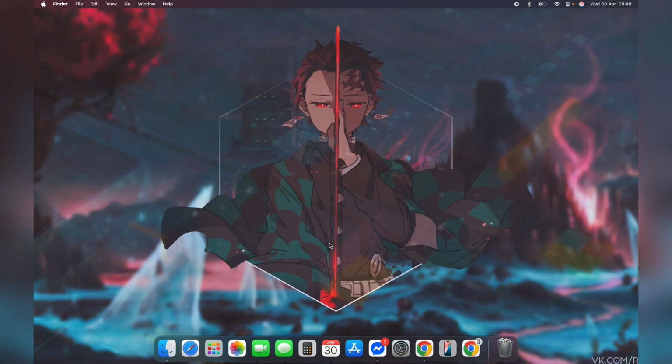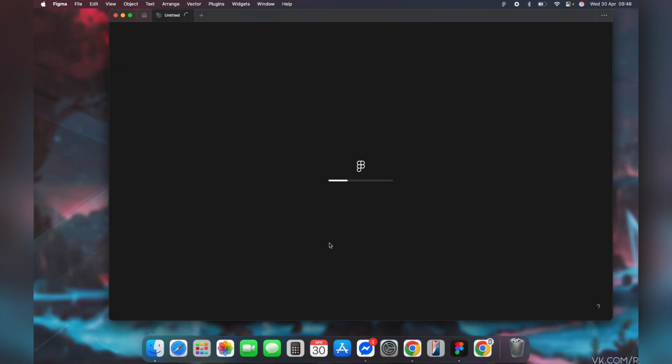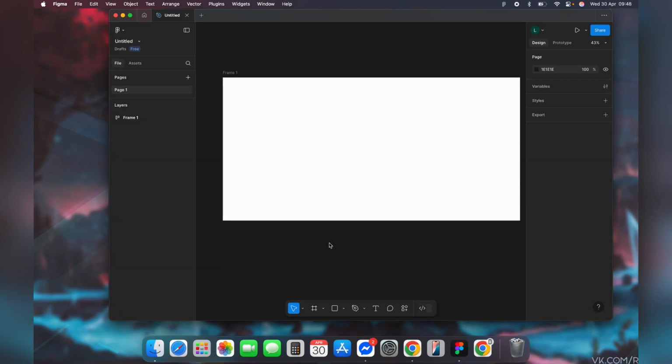After that, open the Figma app. Now, open a file or create a new one.